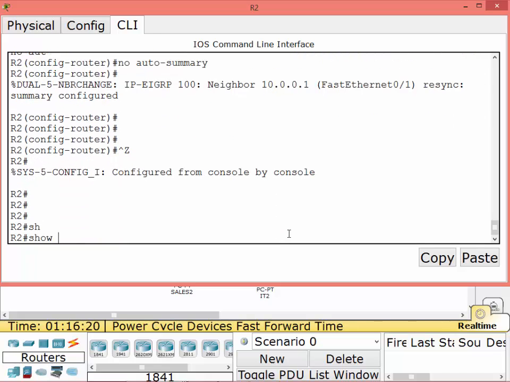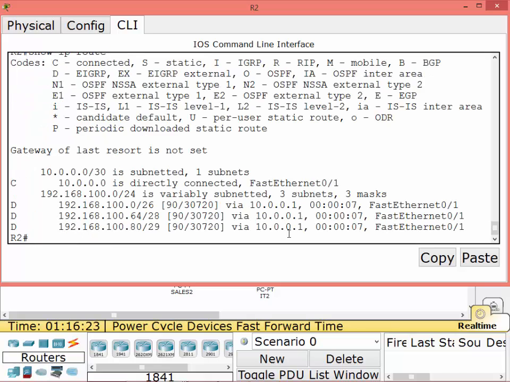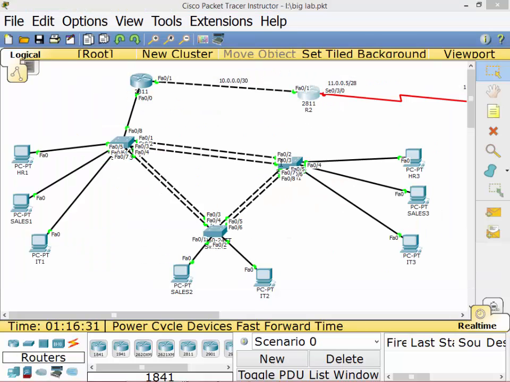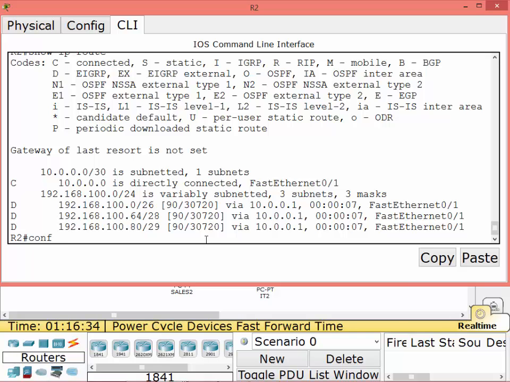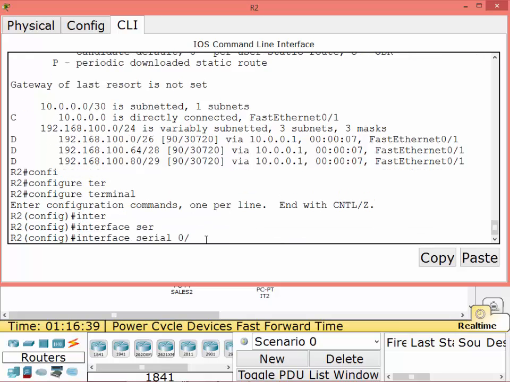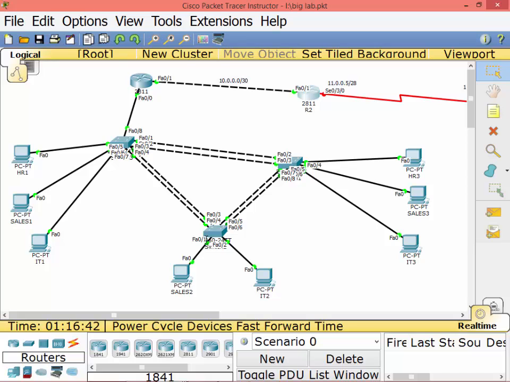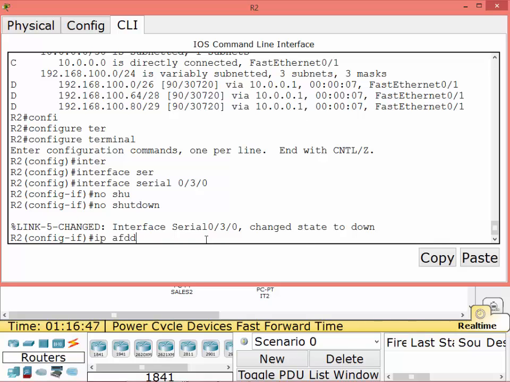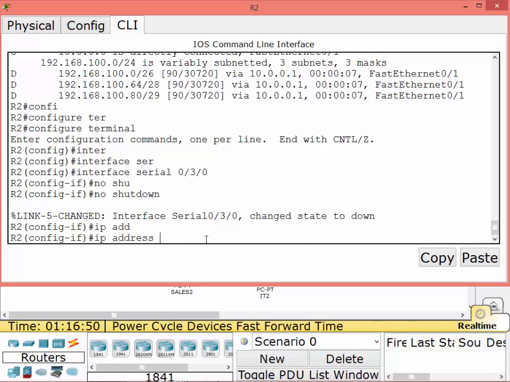Let me check. Show IP route. I can see all these EIGRP networks now. Correct? Correct. Now I will give IP address on this interface. I'll go to the configuration mode. I'll go to interface serial 0/3/0. No shutdown. IP address 11.0.0.5 255.255.255.240.